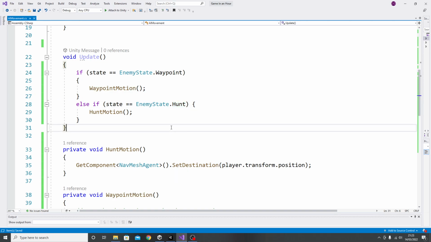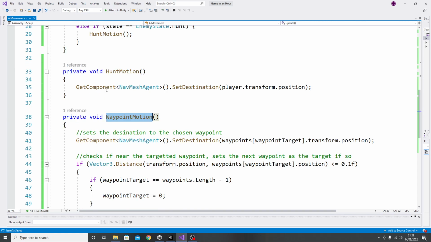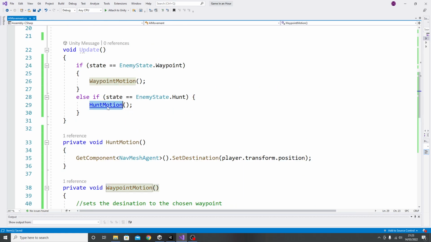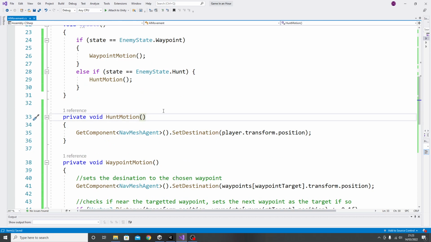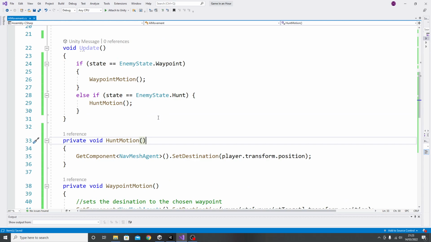Little tip as well, if you don't know, because we're doing advanced stuff today, if you hold down Control on your keyboard, these things become links. So I can click on waypoint motion and it will take me to it, or I can Control click hunt motion and it will take me to it. Particularly good if you have a lot of code in one file.